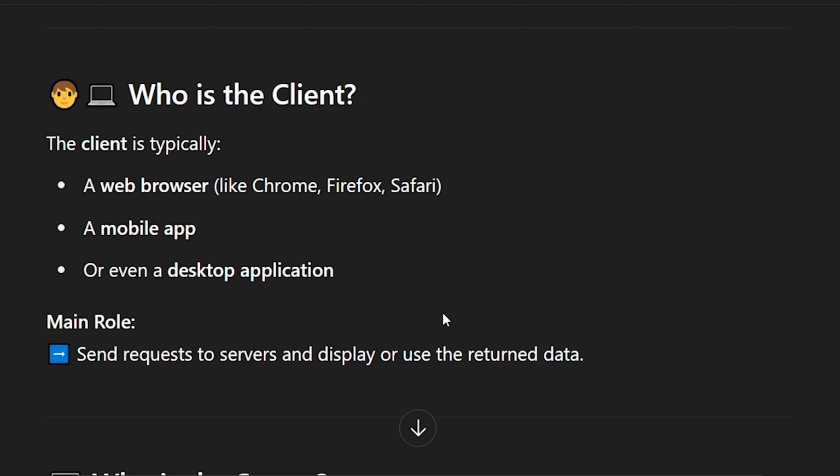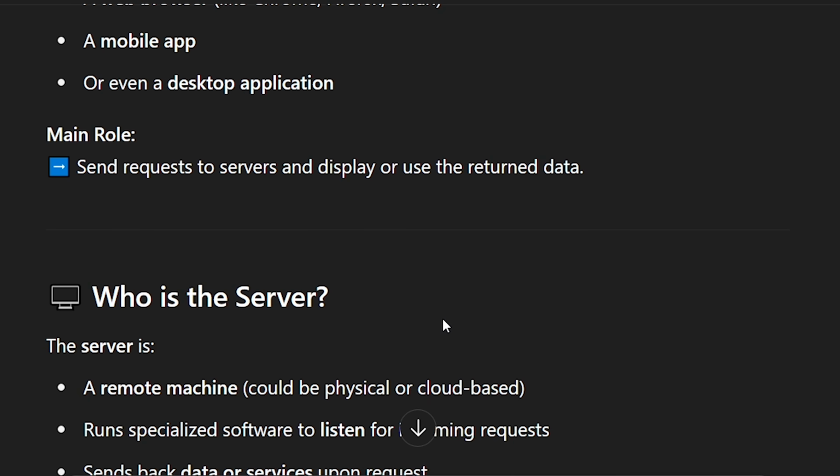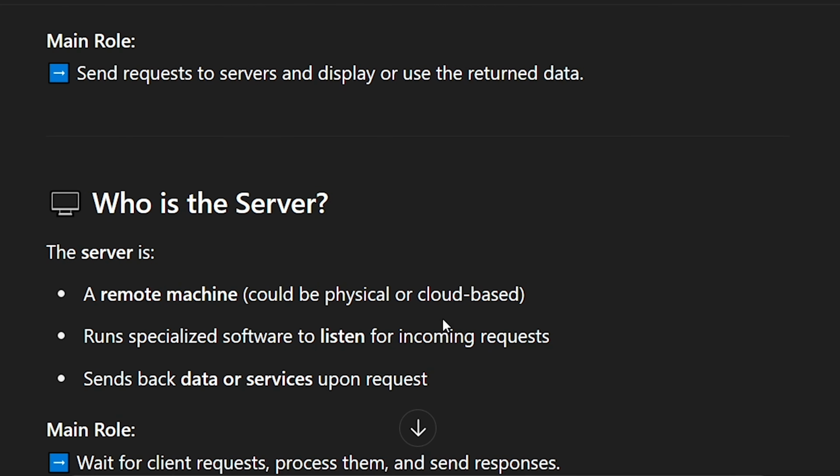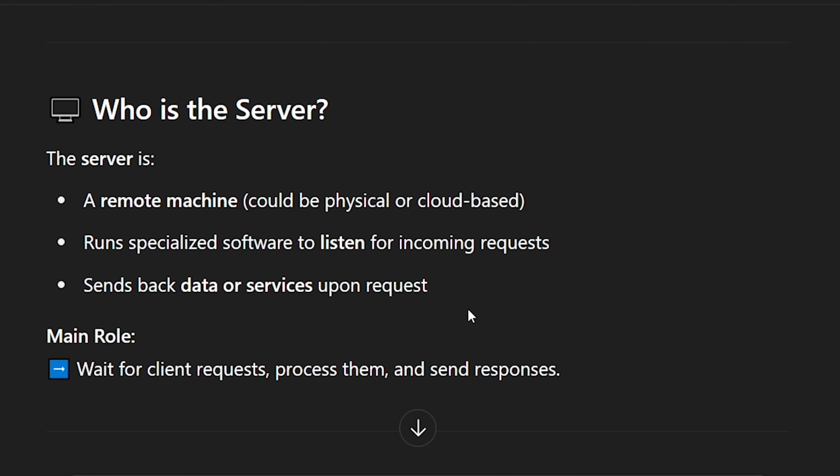Who is the client? The client is typically a web browser like Chrome, Firefox, Safari, a mobile app, or even a desktop application. Main role: send requests to servers and display or use the returned data. Who is the server? The server is a remote machine, could be physical or cloud-based, that runs specialized software to listen for incoming requests and sends back data or services upon request. Main role: wait for client requests, process them, and send responses.